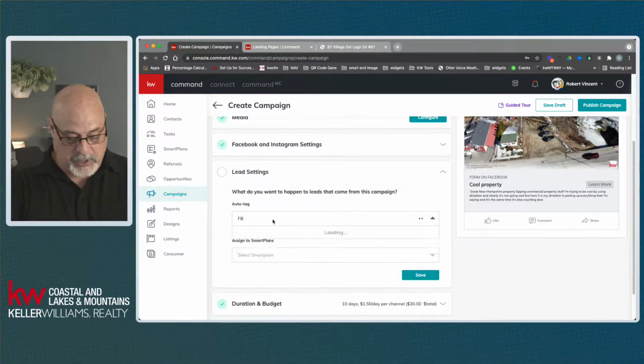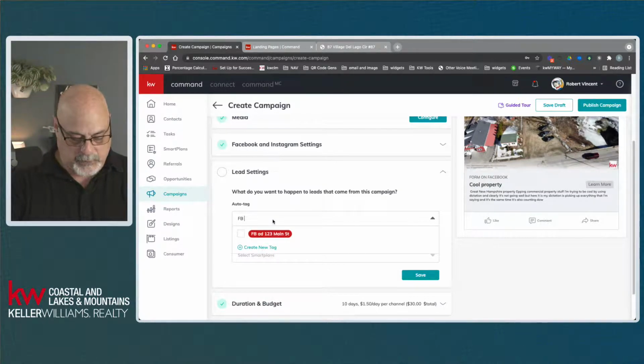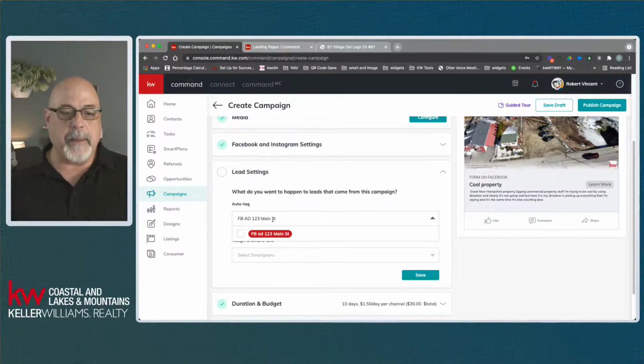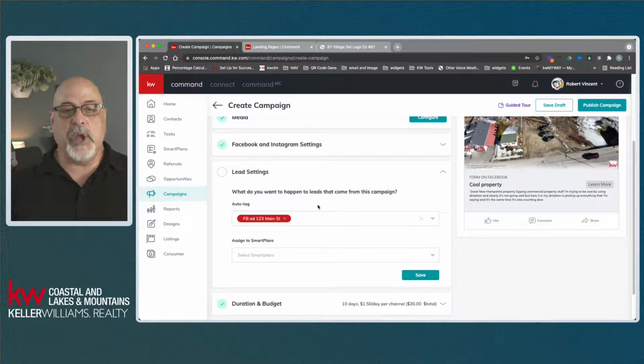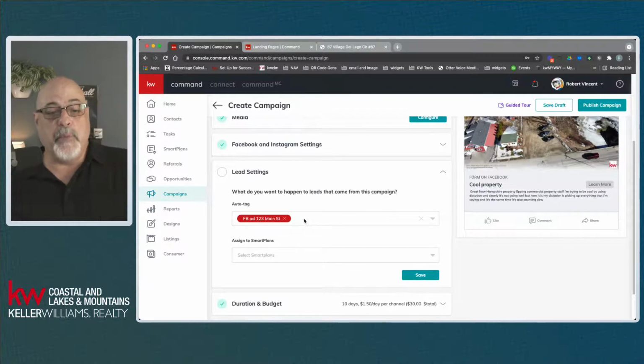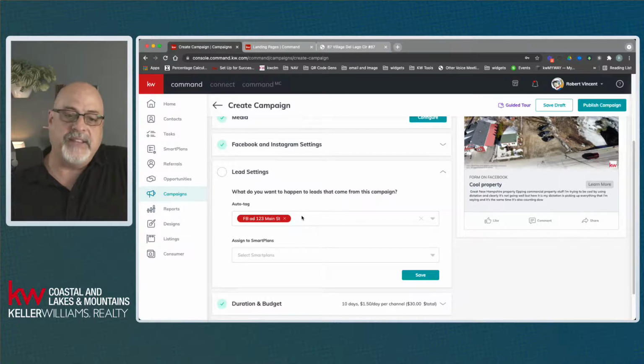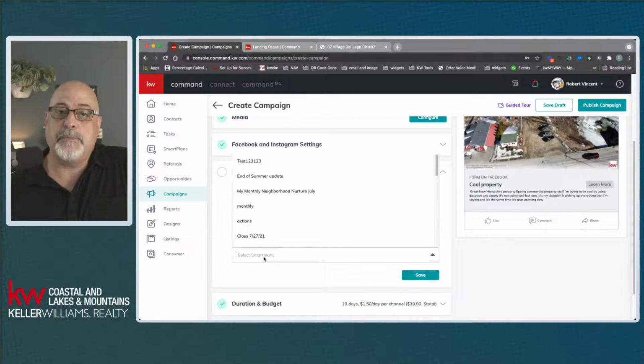We want to do a Facebook ad. Let's see, with a Facebook ad 123 Main Street. So this way, by creating a tag or adding a tag from our database, we will be able to see all of the leads that come in from this campaign, and we can group them all together and we can market to them based on that specific ad. Okay. The next thing is we can say, okay, now that we've given it a tag, do you also want to assign a smart plan to these people that come in?